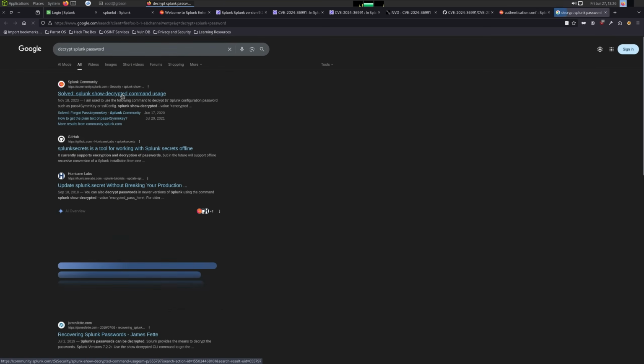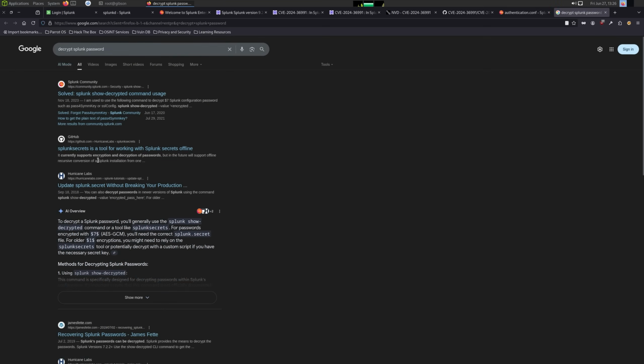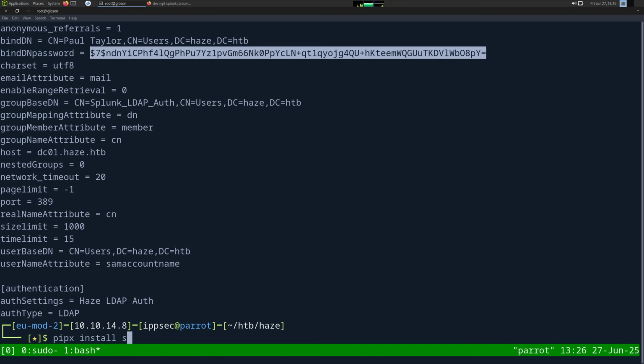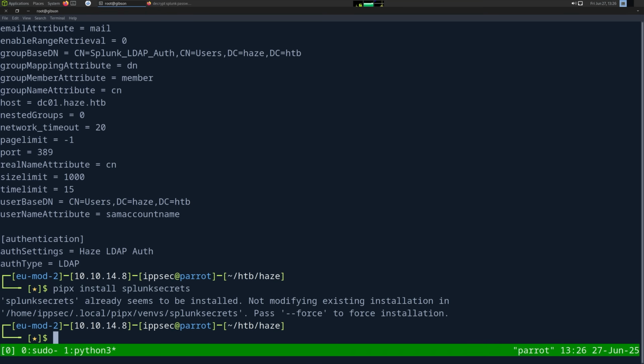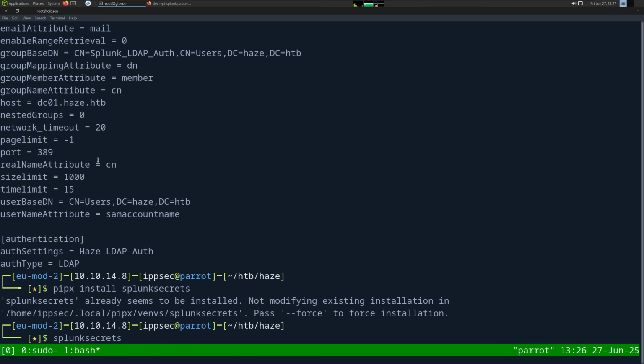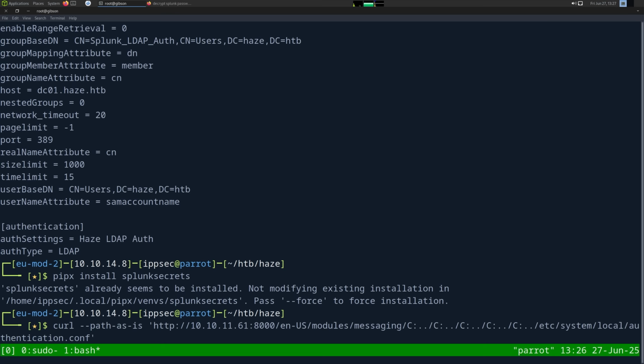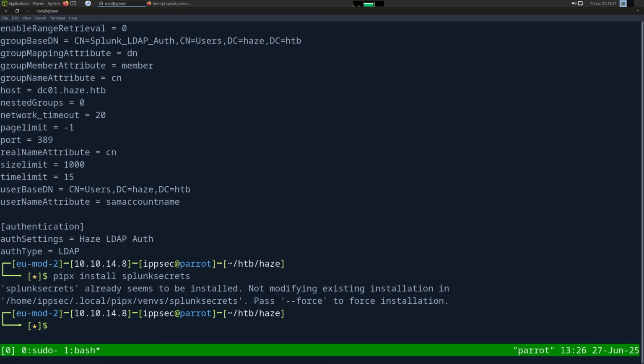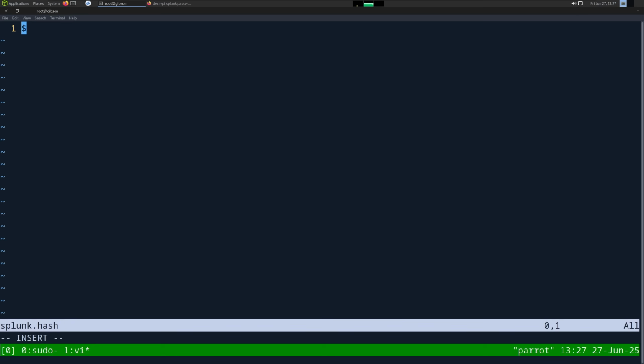I know you can pipx install it. I want to say it's like Splunk Secrets. Yeah. So you can do a pipx install splunksecrets, and this will get you the tool. I already have it installed. So if we do splunksecrets, and then, in order to decrypt it, we need to get the master key. So there's one more file we need. I'm going to just take note of this. So we'll call this splunk.hash, I guess.